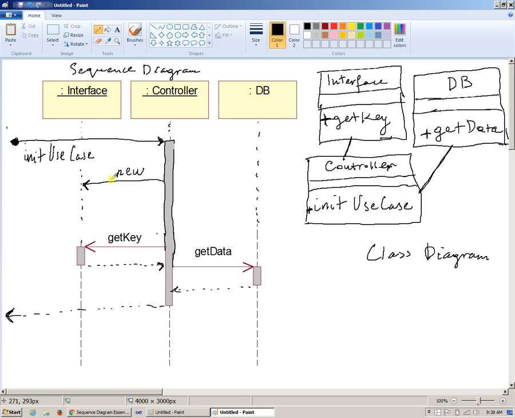Remember that we can use new when we create objects, and so from here we can show that the object is actually created. This object is actually created by us saying new, and that would be essentially the example of a sequence diagram that visualizes creation of the interface class. How? Because we can use new.